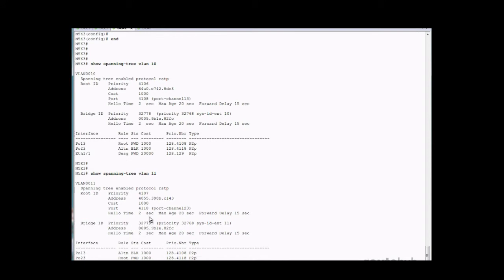Now for the root port, it is different. The root port is port channel 23. That's the root port, which is directly connected up to DC2. And the backup root port will be port channel 13, which is the alternate port, currently in a blocking state.